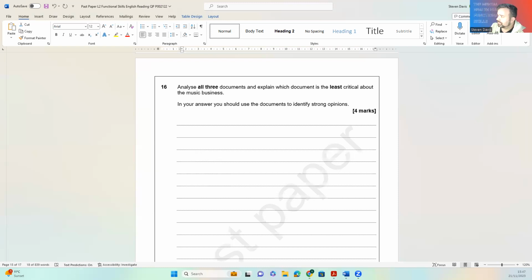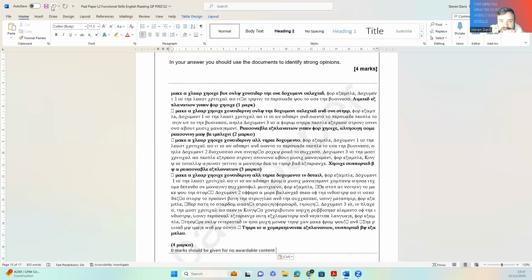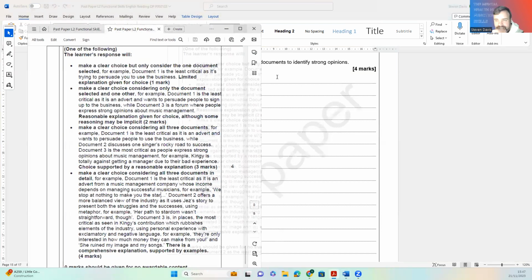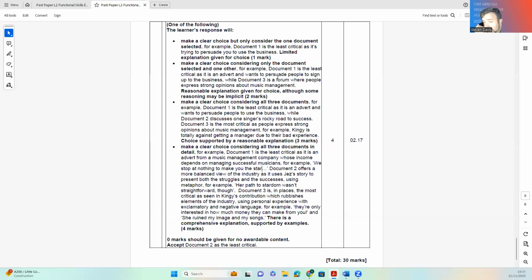So again, if we look at the marking criteria here, let's bring this over. You can see here, to get your marks, you need to make a clear choice, but only consider the one document selected. For example, document 1 is the least critical as it's trying to persuade you to use the business. Okay, so that's fine. You get a mark for that. Make a clear choice, considering only the documents selected.